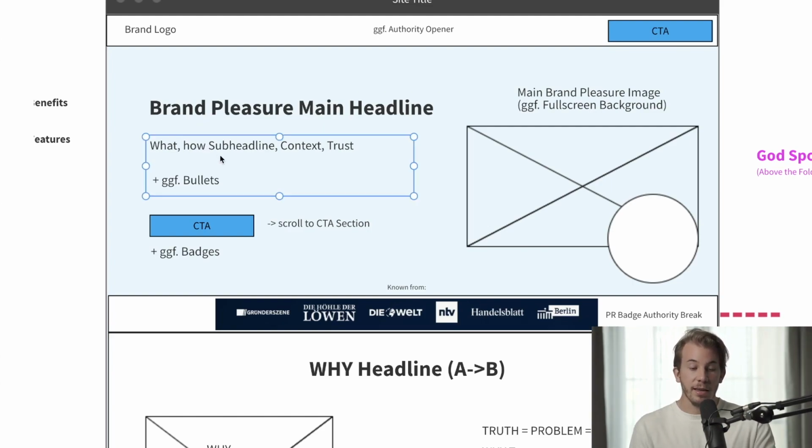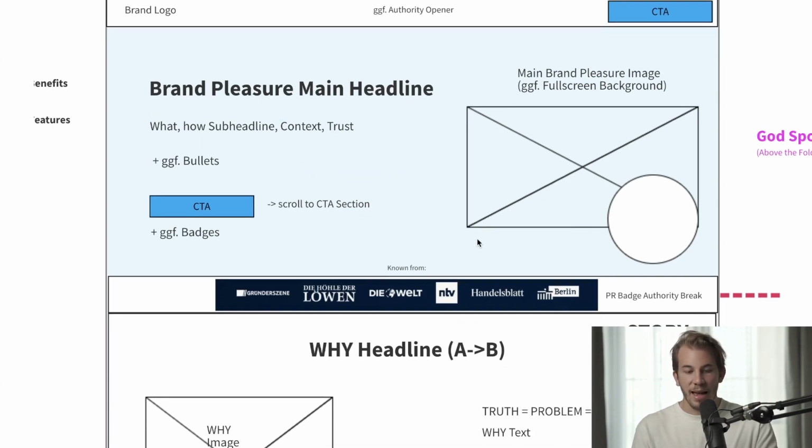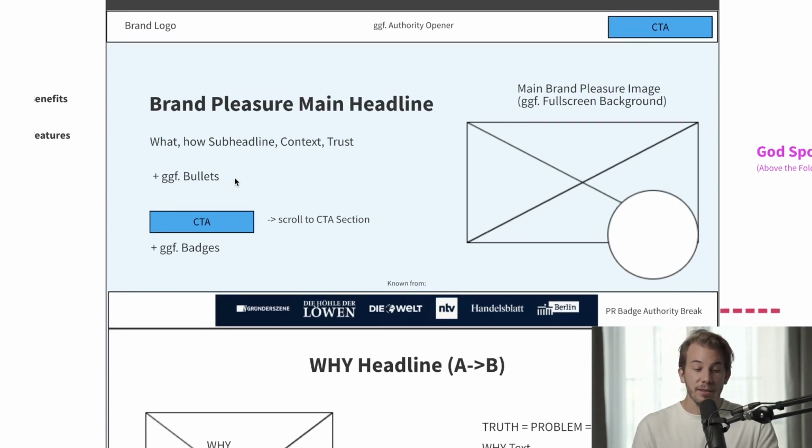And they go on reading and they read about your trust, about your 7 years of experience in the market, of being the number one expert by Forbes or whatever business magazine. And this will all then bring the trust that you need.